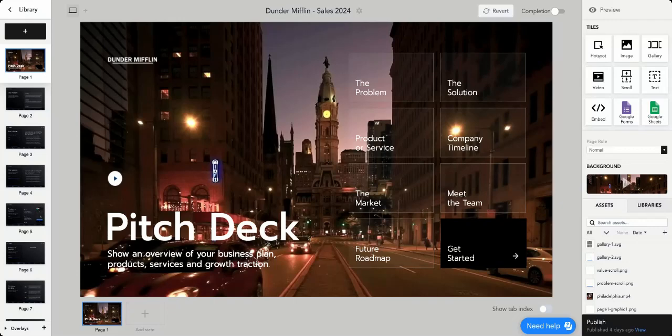Hey everyone, in this video we will be covering a few best practices of microapp creation in general, but specifically for PowerPoint and PDF. And tip number one is going to be naming your pages.